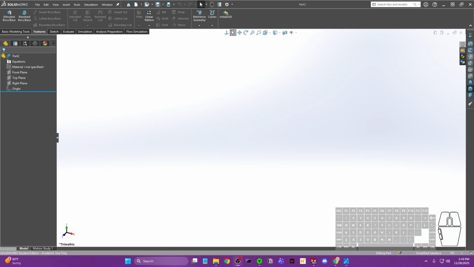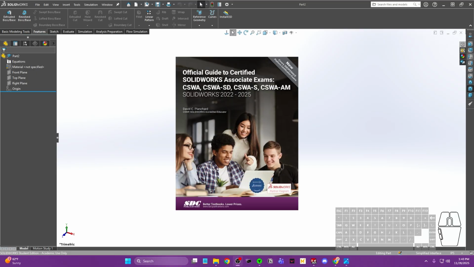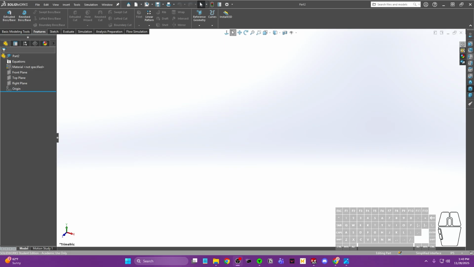All reference materials and example files used in the series come from SDC Publications, specifically the official guide to the Certified SOLIDWORKS Associate exams. Using the corresponding downloadable files will allow you to follow along with the exact exercises demonstrated. For the next few videos in this series, we will be reviewing the provided drawing, establishing the initial sketch, applying dimensions and relations, and building the required features step by step. Let's open a new part file and get started.